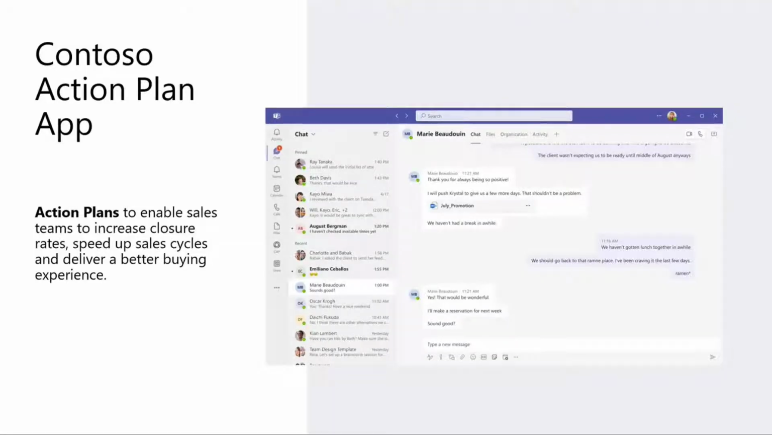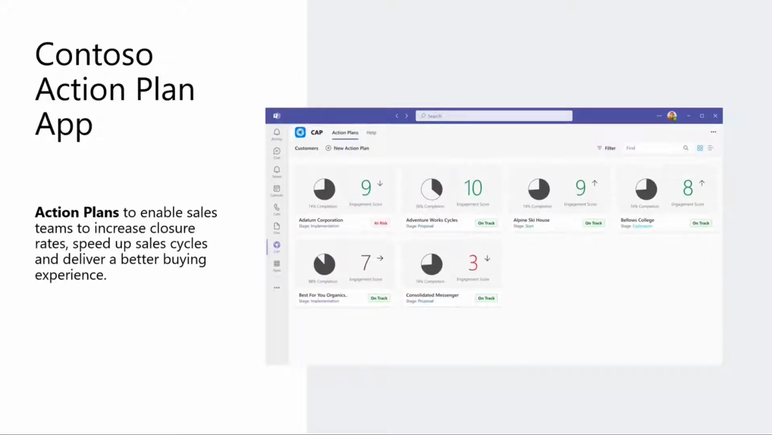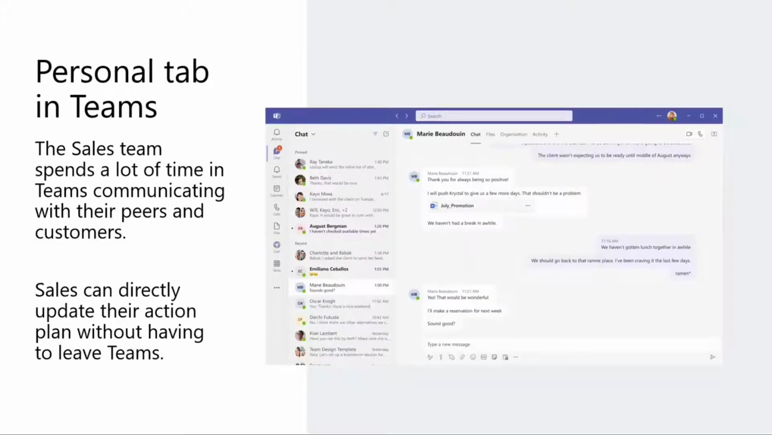So let's take an example of a simple app, our favorite company, Contoso, and imagine you're building an app for your sales team, which tracks their action plans. So the CAP, Contoso Action Plan app, allows sales teams to build and coordinate action plans using a nice intuitive interface. Now, the sales team spends a lot of time inside Teams communicating with their peers and customers. So it makes sense for this CAP app to be a personal tab in Teams. The sales team can access it and update the action plan without having to leave Teams.